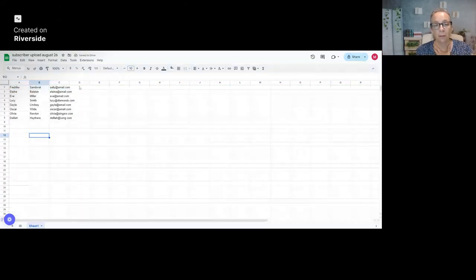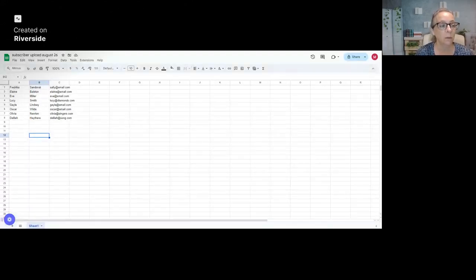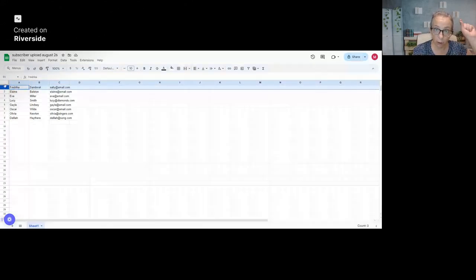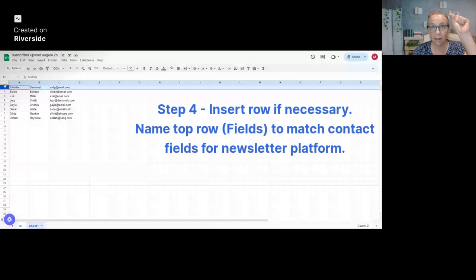What you have to do is have that first row so you can match it to the fields. They're called fields. A field is this right here. This is the first name field. This is the last name field. This is the email field. You may have the phone number field. Each field is just what it is, but you need to name the field. The way you name the field is you simply put the heading at the top.